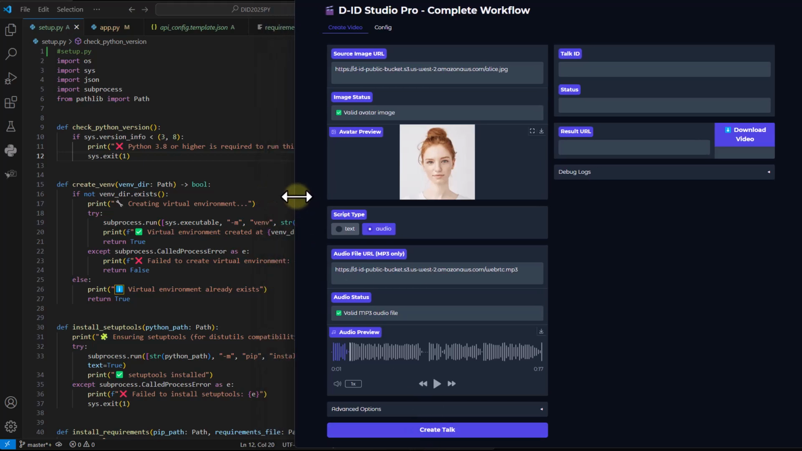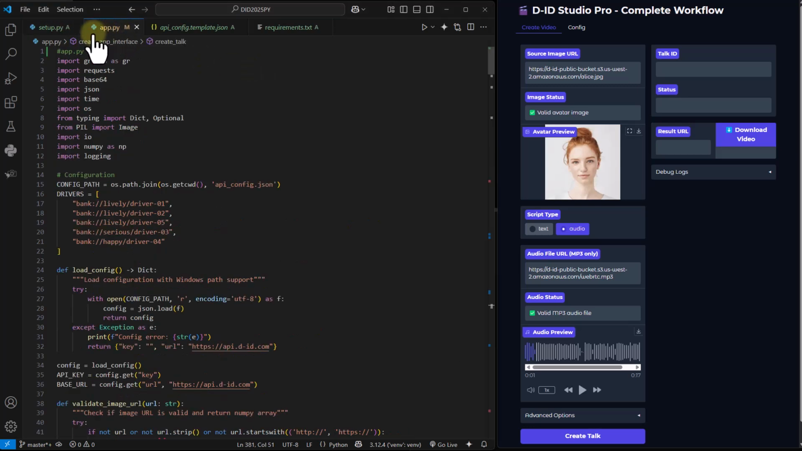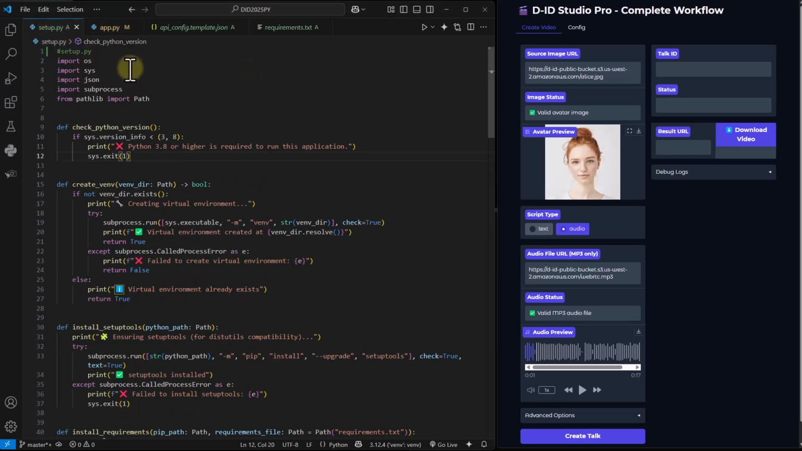Exactly. And our goal here, for you programmers listening, is a really rapid top-to-bottom code walk. We know attention spans are short, so we'll hit the essentials of setup.py and app.py. Perfect. Let's start with setup.py. The script basically gets the whole environment ready.